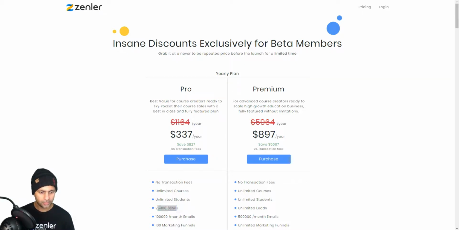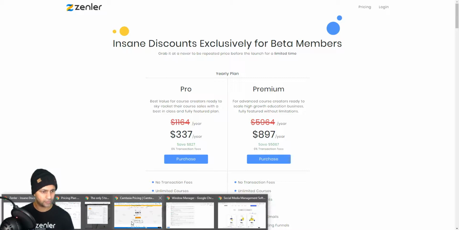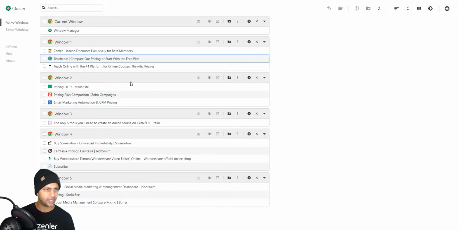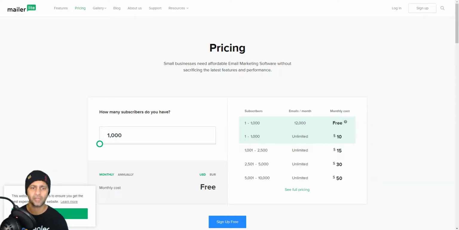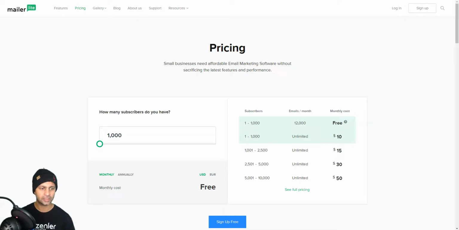So let's see what we have for email marketing platforms here. I am going to go to my Windows Manager for email marketing platforms. My personal favorite that I'm using currently is MailerLite, and MailerLite does everything that I needed to do. I was stepping away from MailChimp, and I went with MailerLite because it was a little less pricey than the next one I'm going to show you.